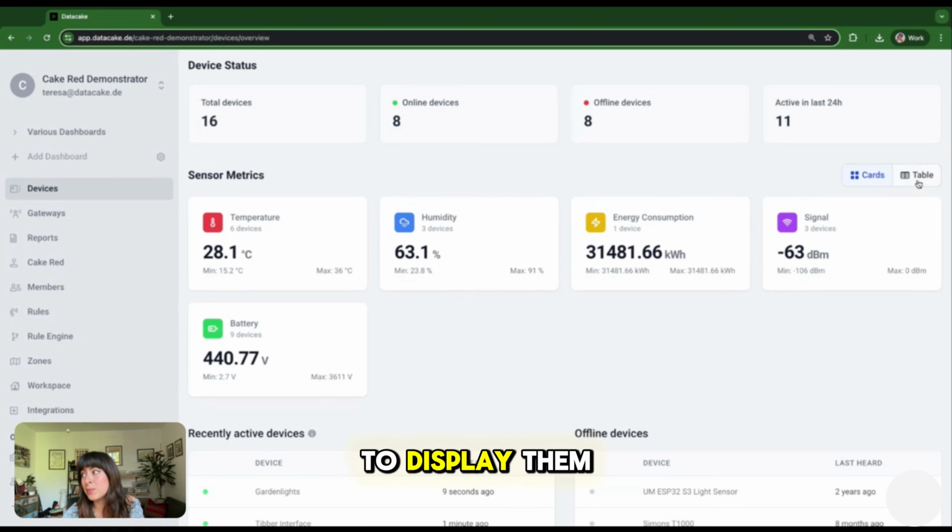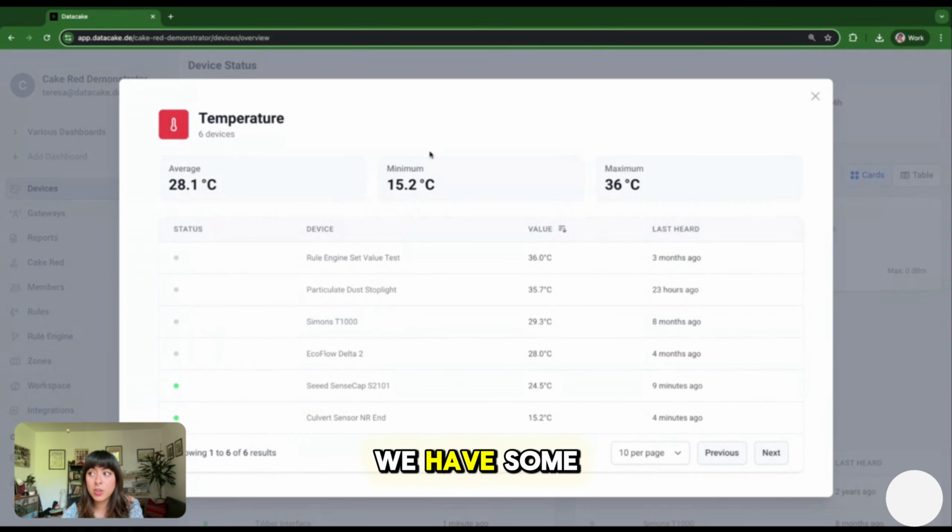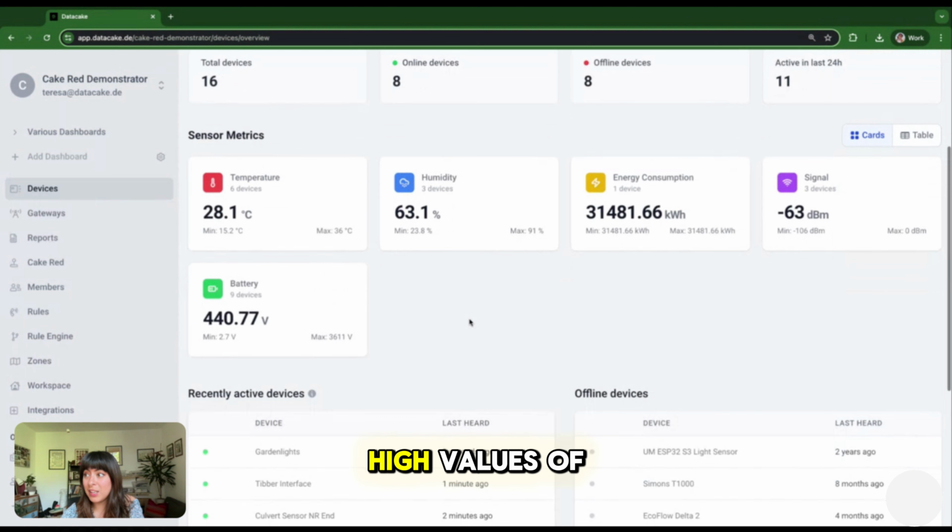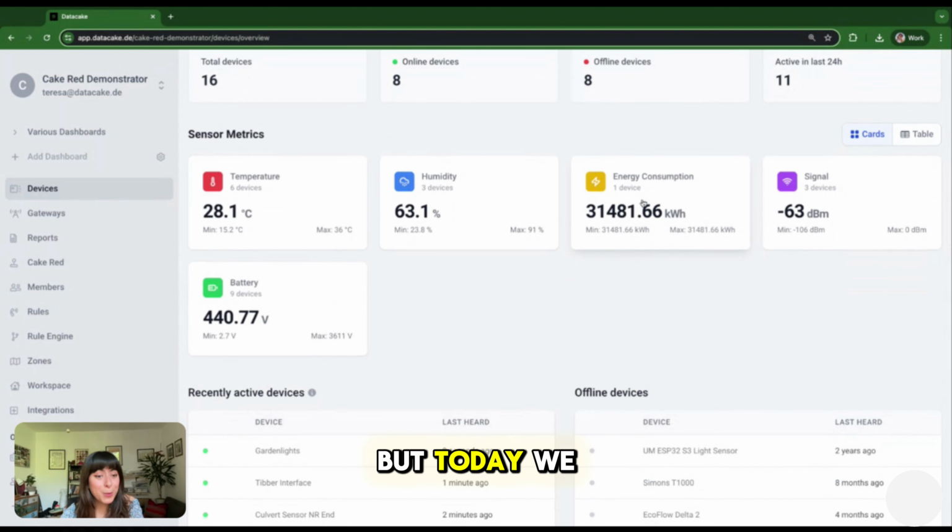You can choose to display them as cards or table. I love the cards. And as you can see in here, we have some fields, some measurements, and in this case temperature, for example. You can have the average of the day, the last 24 hours, the minimum and the maximum, and which devices are actually reporting temperature and their measurements. As you can see, it's summer in Europe. We have some high values of temperature, but today we are going to talk about energy.